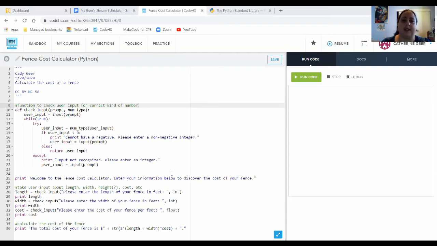Well, today we're going to continue our fence cost calculator program that we started last time. So I have it up right now. The first thing I'm going to do is change the date to be today, the 27th. And it's a good idea to keep your header updated. I'm just going to start by running it so we can remember what we did last time.